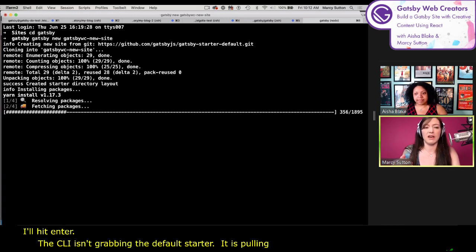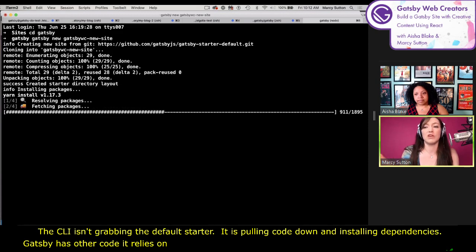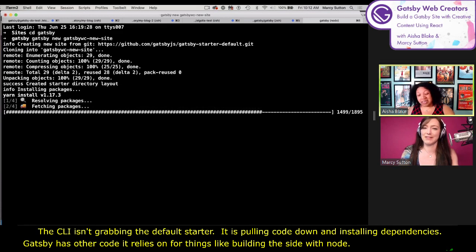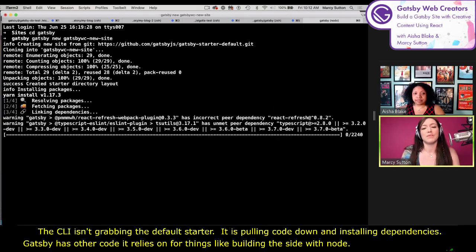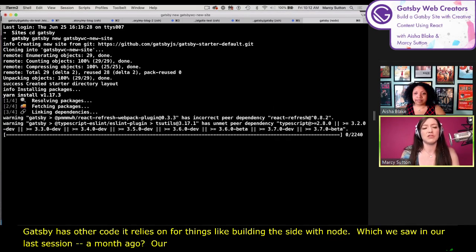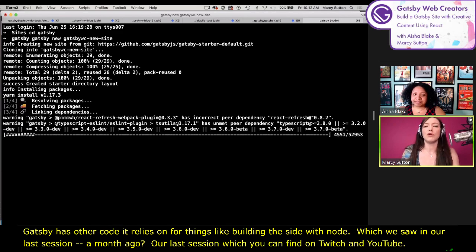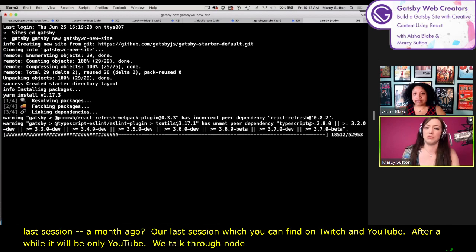Gatsby has other code that it relies on for things like building the site with Node, which we saw in our last session. How long ago was that? A month ago? Yeah, just about. A little more? Yeah. So our last session, which you can find on Twitch and on YouTube, we talked through Node and working with packages for the first time to lead up to this process.